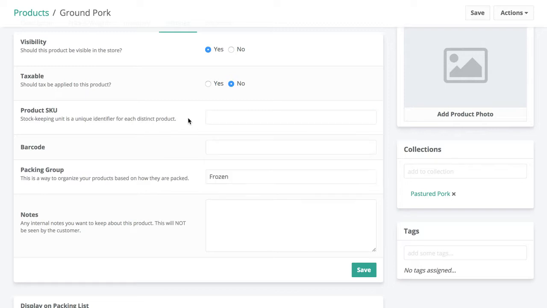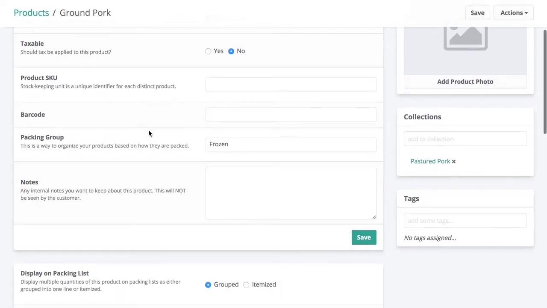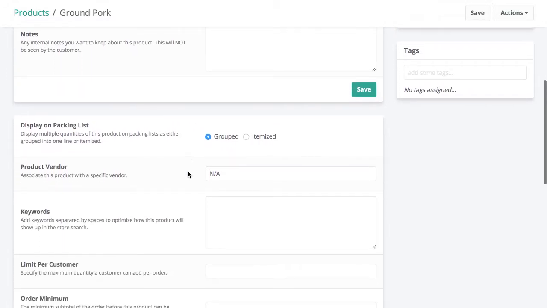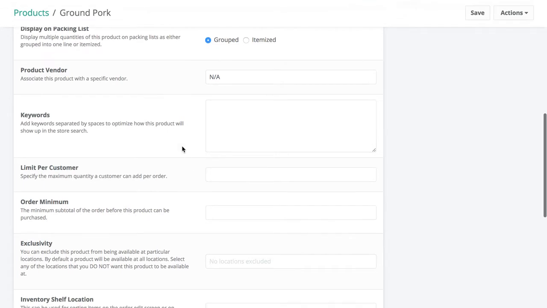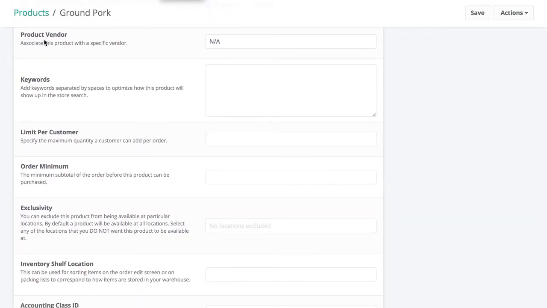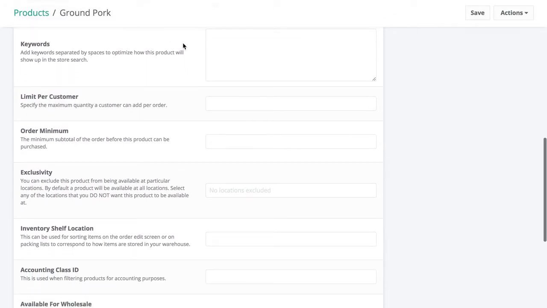If you have a SKU system, you can set that up here with that field. Add in your barcode. What else do we have? Packing groups. If this was an item that I purchased from another vendor, you can create and assign vendors from here. Right now I don't have any vendors set up, but there is documentation on that.